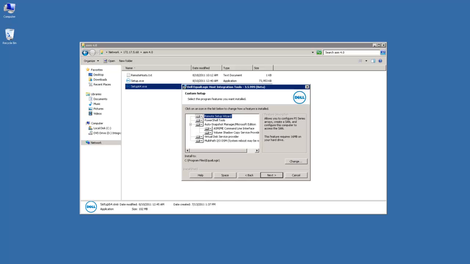The Remote Setup Wizard enables you to initialize a PS Series SAN array and set up or expand a PS Series group. You can also use the Remote Setup Wizard to configure MPIO. The PowerShell Tools option enables you to manage one or more PS Series groups through a comprehensive list of PowerShell commandlets. Auto-Snapshot Manager Microsoft Edition enables you to create and manage smart copies, which are essentially snapshots, clones, or replicas. There is also an alternate command line interface which facilitates custom operations and scripting, called Auto-Snapshot Manager Command Line Interface. The EqualLogic VSS provider supports VSS management of application-consistent smart copies. The EqualLogic VDS provider enables you to use Microsoft VDS and Microsoft Storage Manager for SANs to create and manage volumes in a PS Series group.